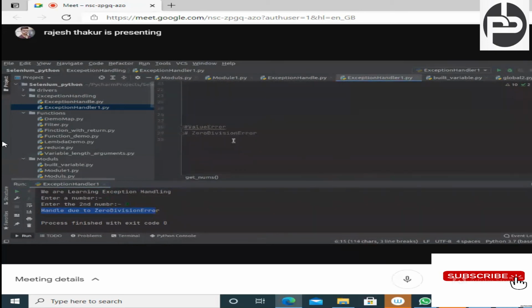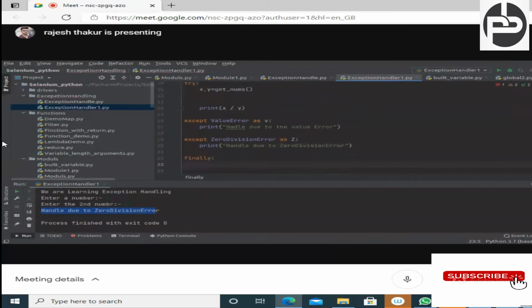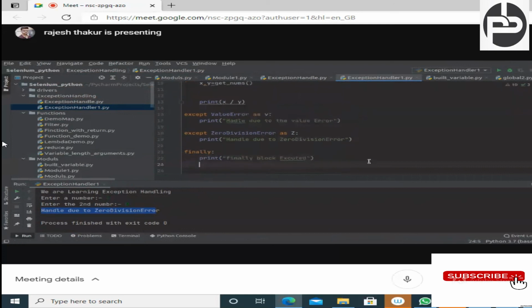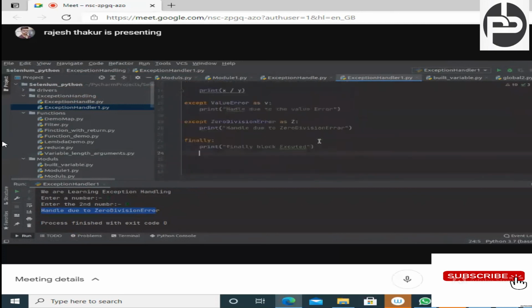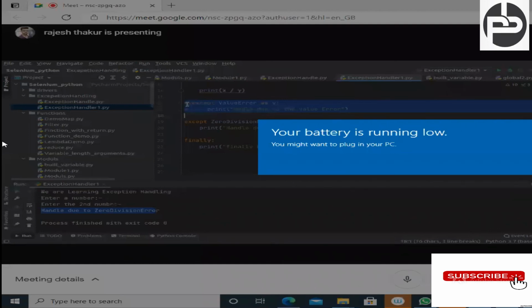Now we are going to talk about the finally block. What do you mean by the finally block? In Python also this block is available. Print finally block executed. Okay, just try to understand what we are trying to do. I'm not going to call this, I'm going to comment this. Let me put my laptop on charge.